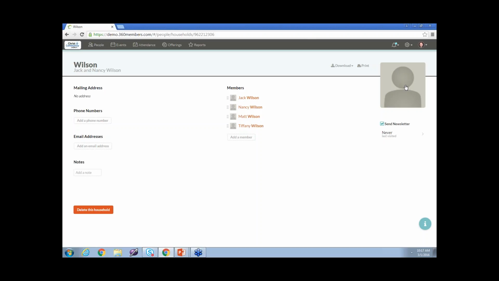Below the silhouette here, there's going to be send newsletter, and that designates that this household is going to receive a newsletter. There is the option back on the people view that will allow you to print labels just for those who are marked as send newsletters.